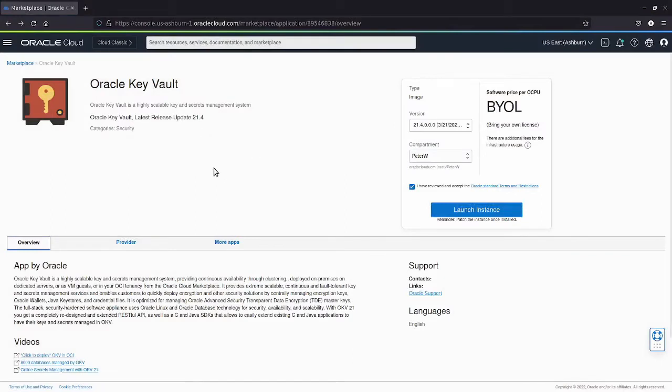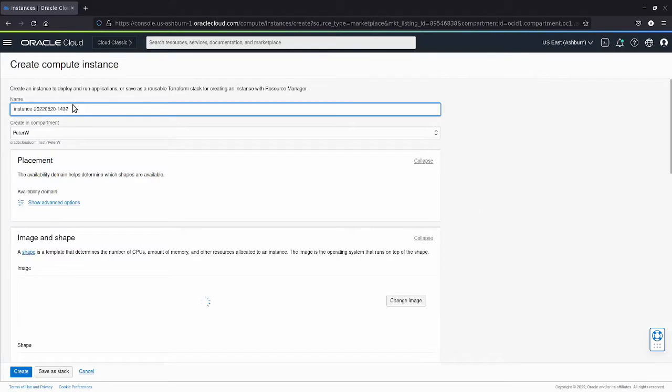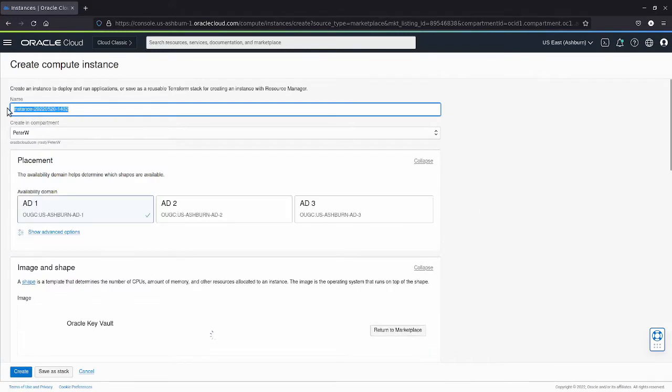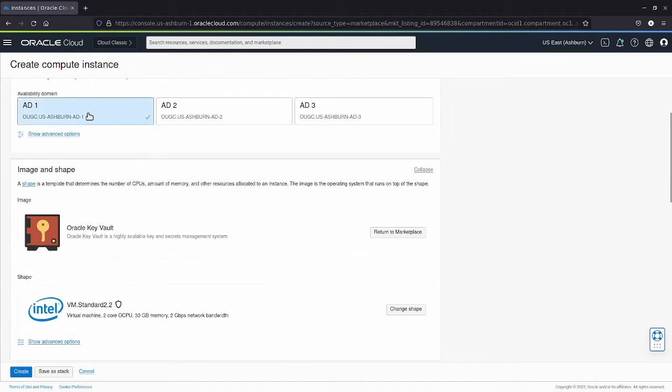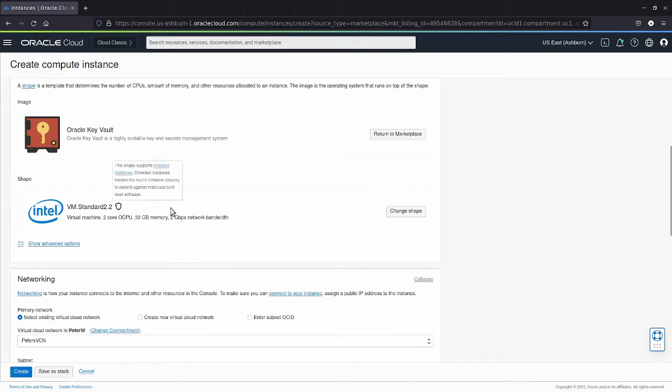Okay, so here I'm in my tenancy. I selected OKV 21.4, which is currently the most recent version. I check the proper compartment, and then I can click on Launch Instance. So let's give this a proper name. Let's pick OKV01B so that it matches the PowerPoint that we just saw. It goes into availability domain number one. This is my Key Vault image. This is the smallest VM shape that we can put OKV in, which has been selected by default.